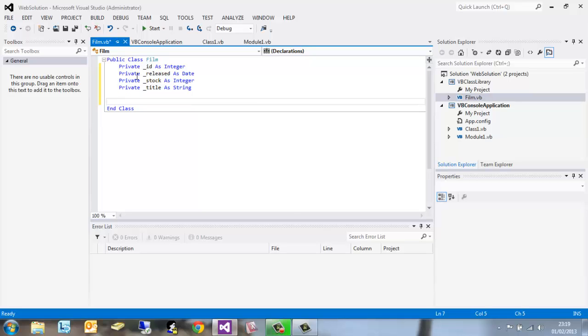However, they're worthless without any properties associated with them. To set a property that's going to be available outside of this class to the web solution, if we go ahead and type public, followed by property, followed by the property name, so we're going to call it ID, open bracket, close bracket, just means that there's going to be no arguments passed into that property, and we're going to store it as an integer.